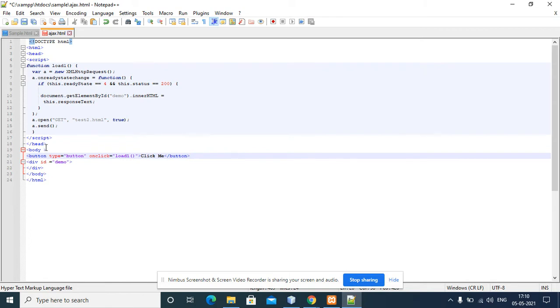So I just created a button here. Type is equal to button. On click, I will just call the particular load function. The button name is click me, and then give a button. So in the div part alone, whatever changed text is available in this one will be repeated.